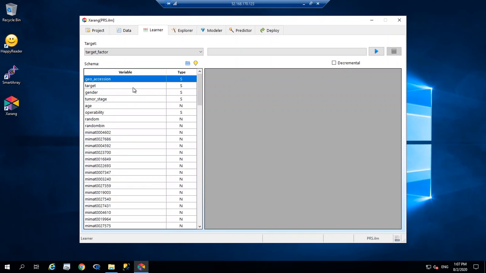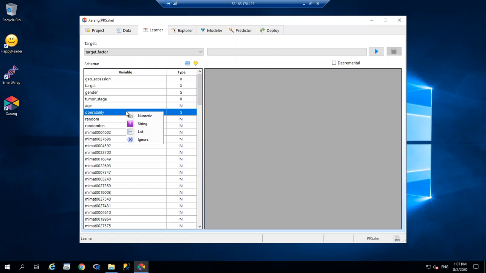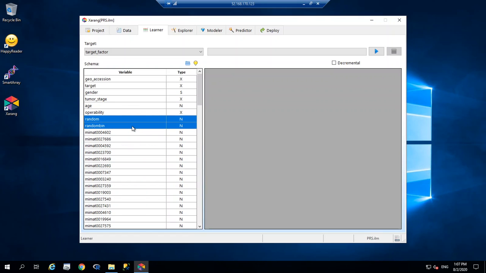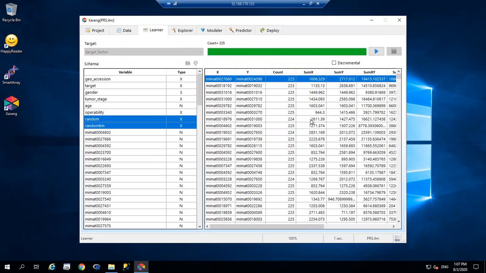Click here. This is the variable name, and this is the data type. We ignore this one. Also target. We can keep gender, but remove two more states. We can keep age, but remove operability, and the 2 random variables. Click. In 1 second, we extract all the required data. We move to the Explorer.